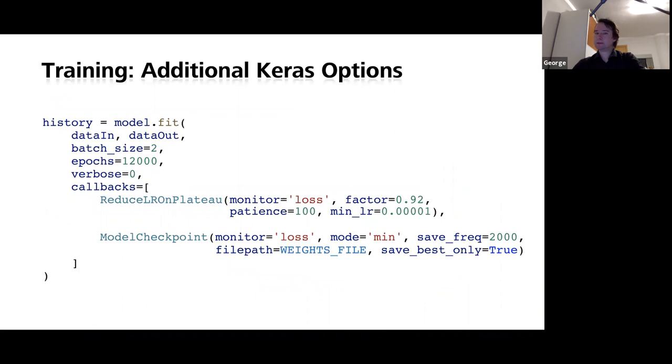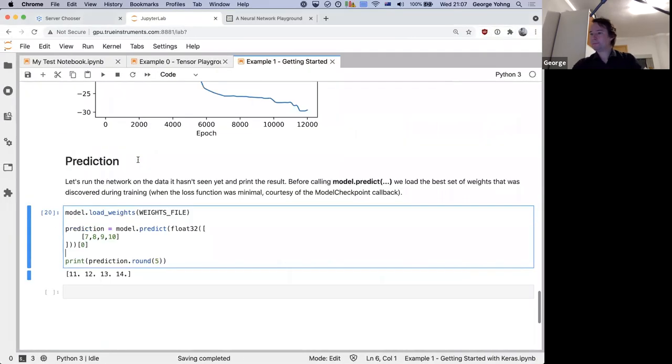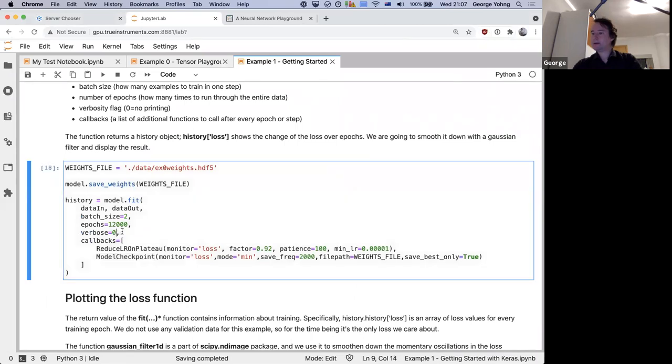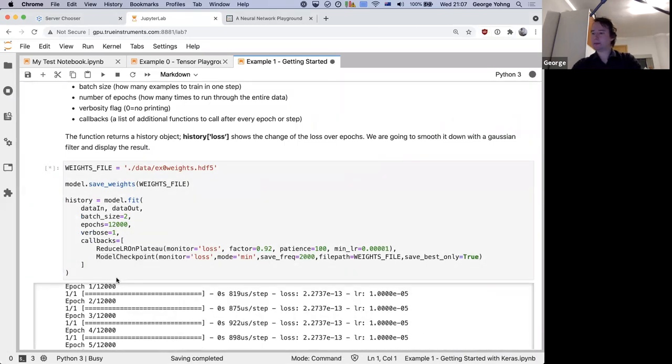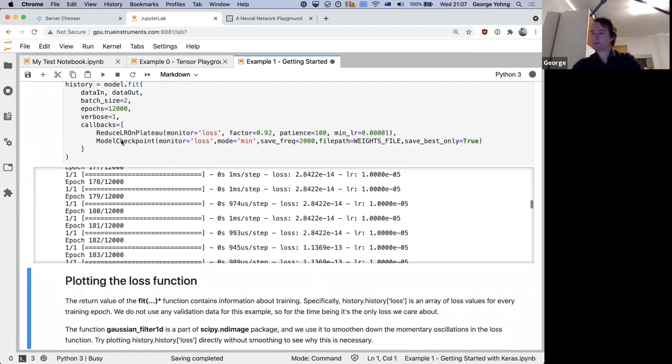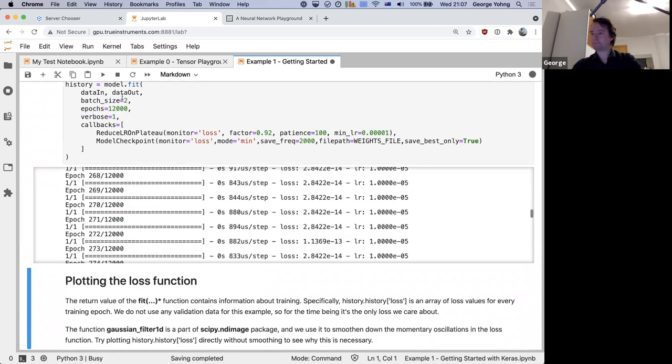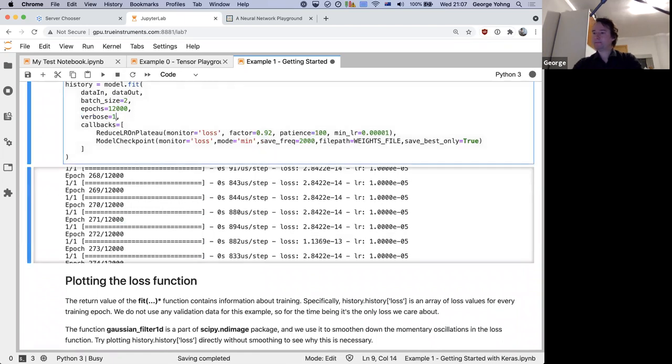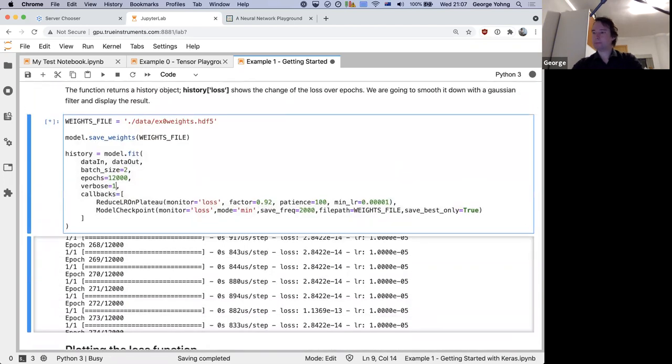There are some additional options we have here. This means don't print anything during training. If I change this to 1, then I'll see some training progress, which sometimes is desirable. But because we don't have so many examples and we have 12,000 epochs, it just prints lots of junk. So we don't really want that. Now I probably can't stop it.